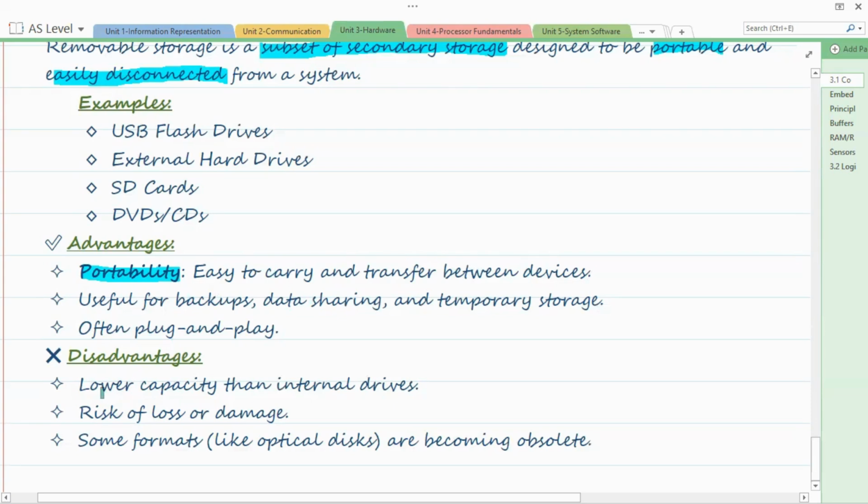Disadvantages include lower capacity than internal drives, of course, risk of loss or damage to the data, and some formats like optical discs are becoming obsolete these days, not so frequently used like earlier in our daily lives, right?